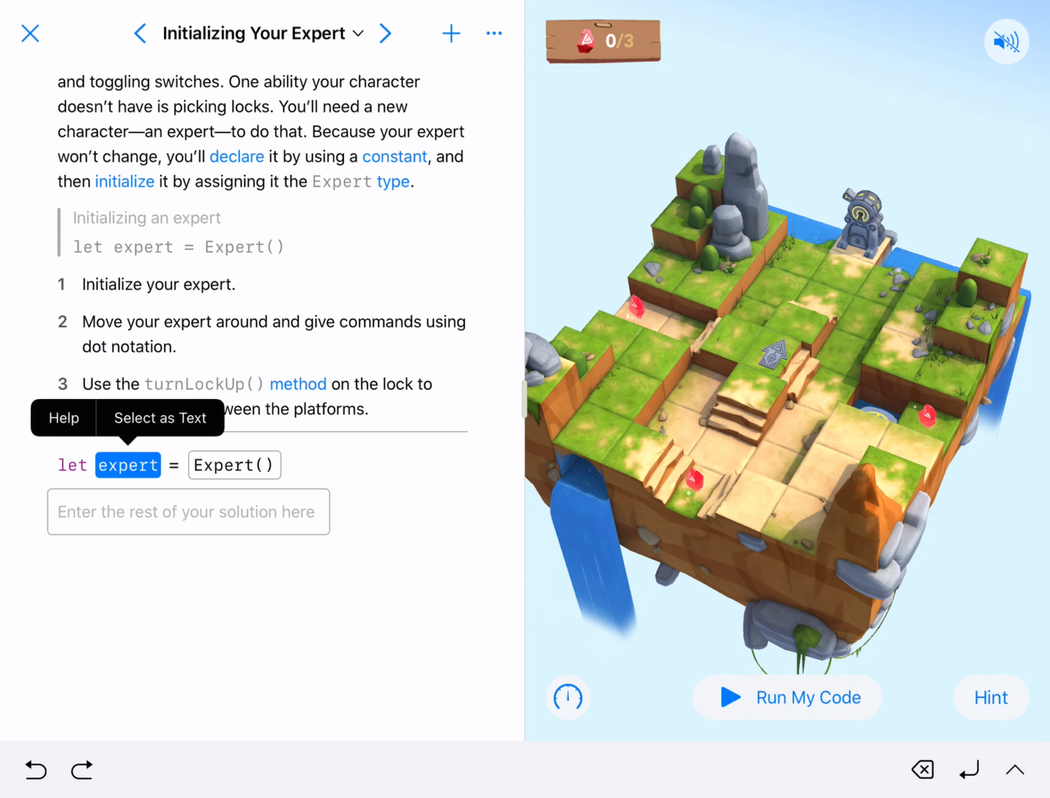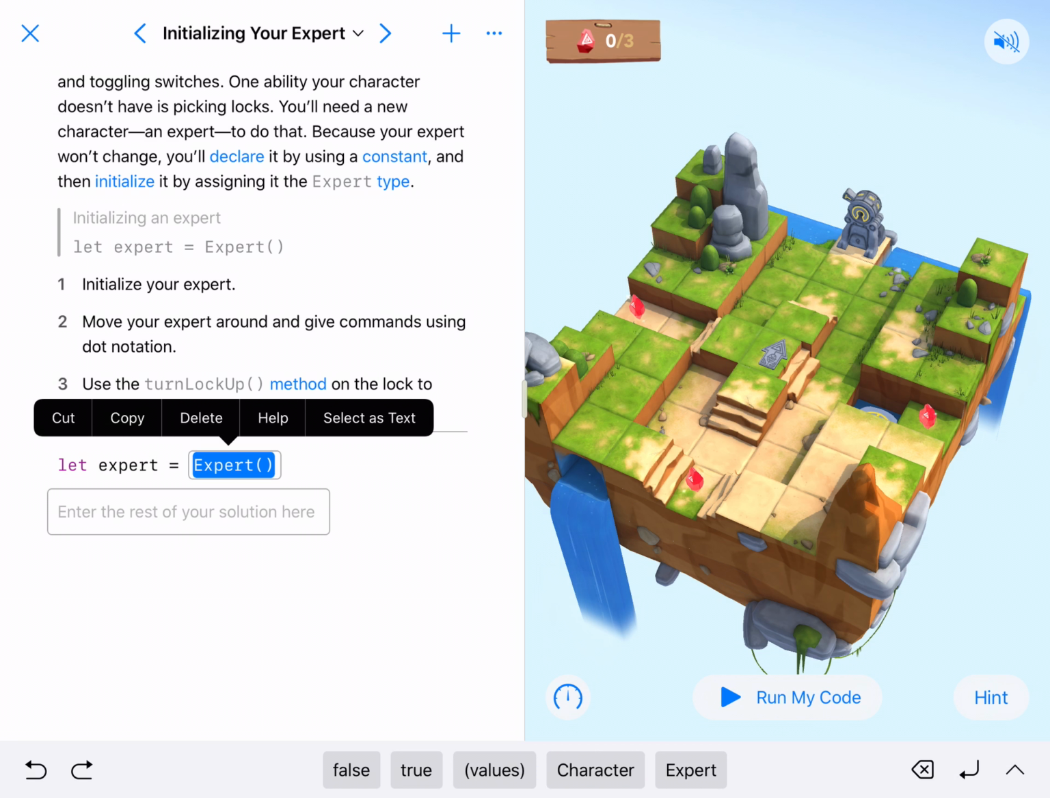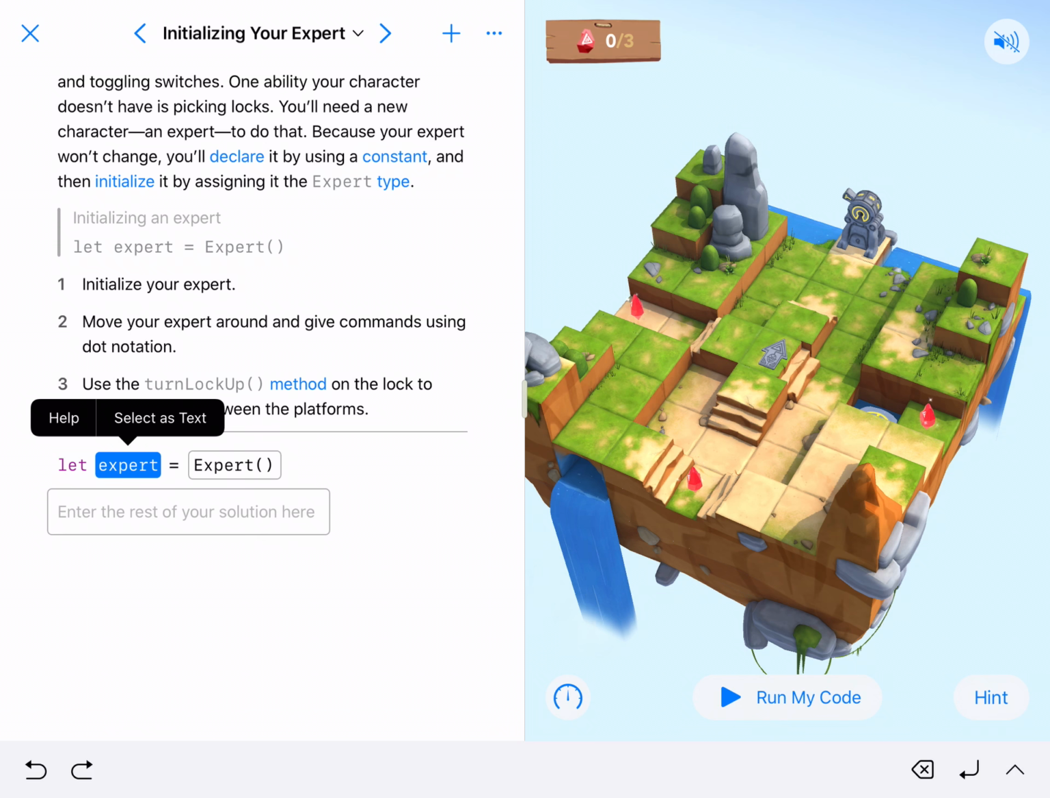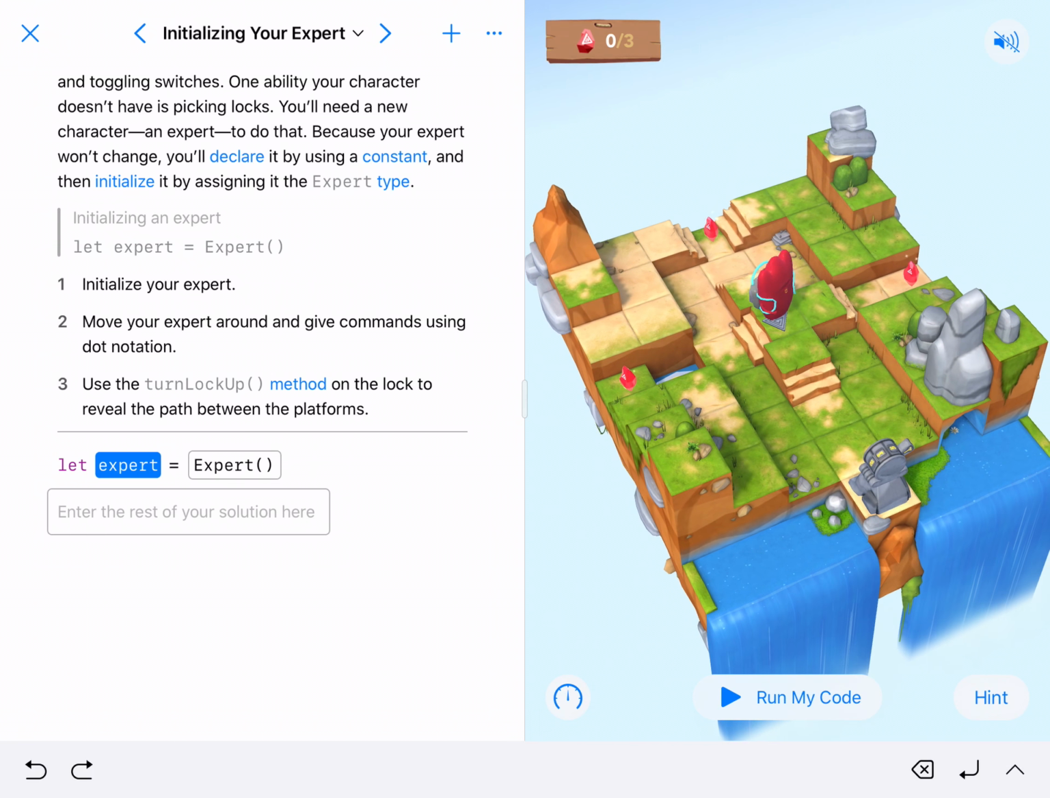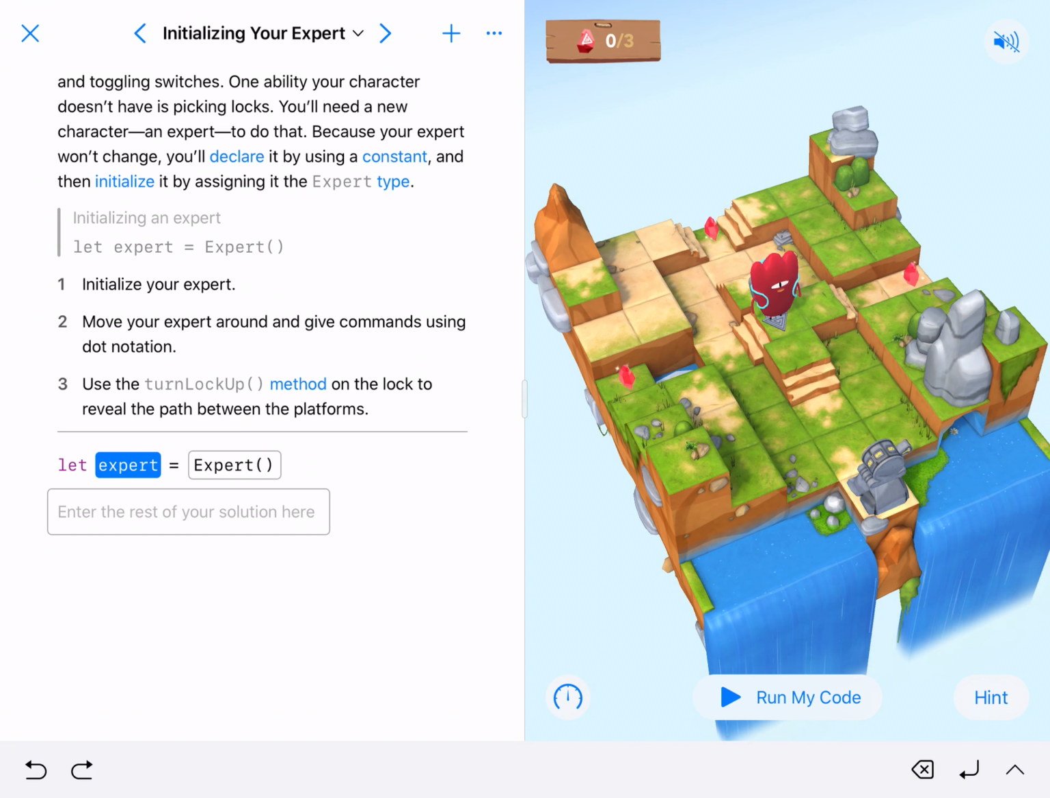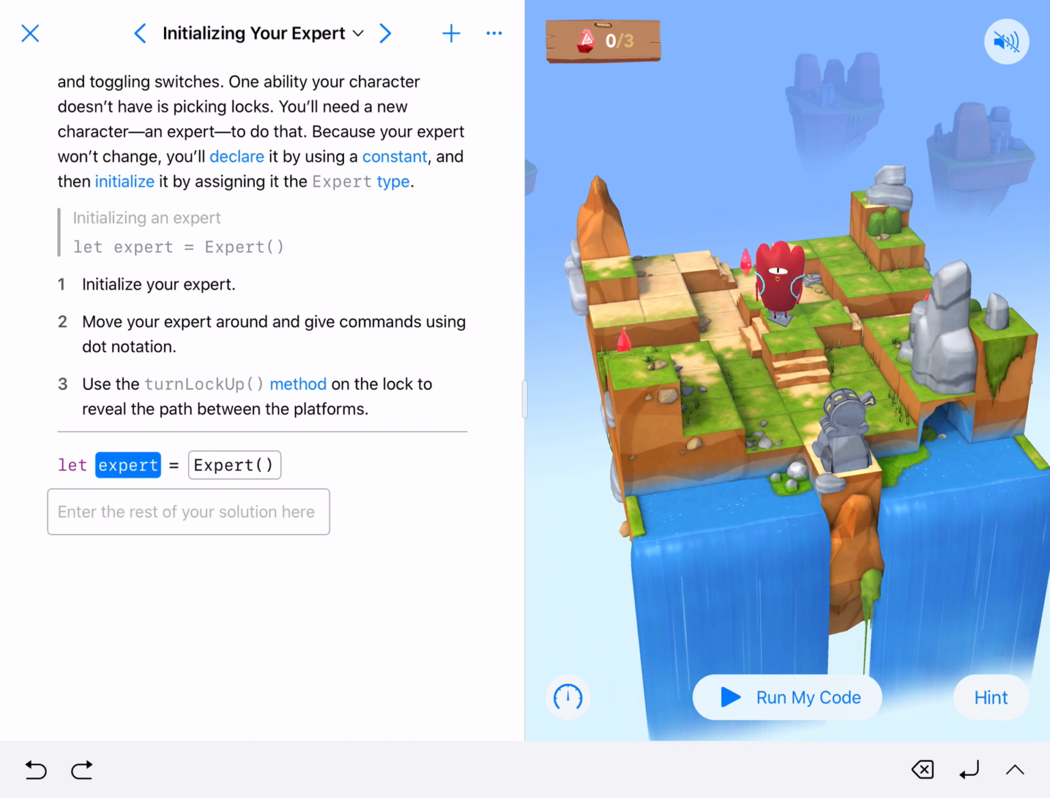So our issue becomes, which one are we talking about? Are we talking about lowercase expert or uppercase expert when we code? The uppercase Expert is a type. It's a generic term. Lowercase expert is the specific person that shows up on the map. So it's kind of the reverse of the way we do names. If your name is James, you use a capital J.